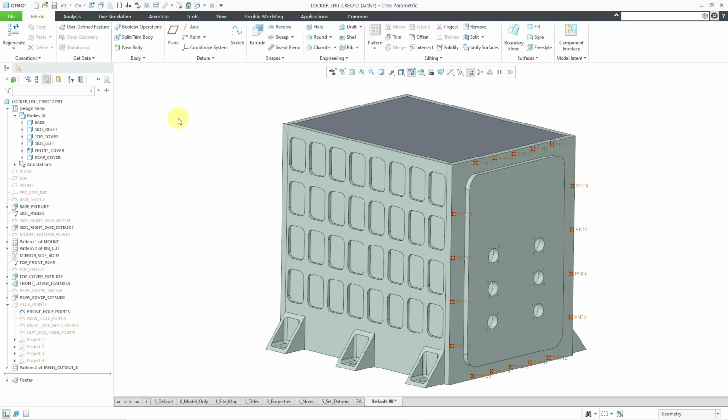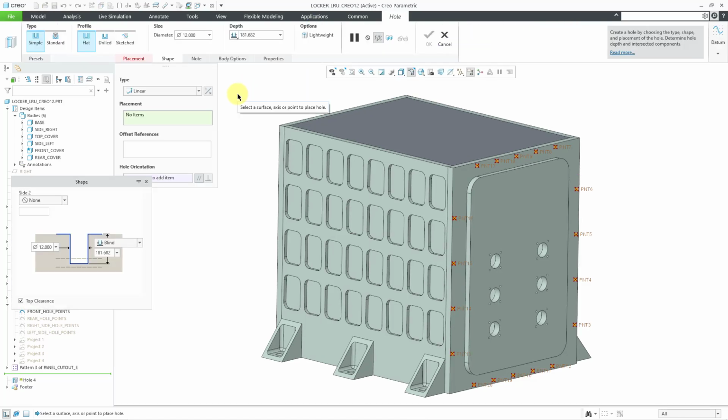At this point, I need to start creating a lot of holes to place into this model. And I've got to create a lot of the same kinds of holes over and over again. So let me go about doing that. I will click on the hole command, and this opens up the dashboard for the feature. We've got our usual tabs like placement, shape, note, body options, and so on. But if you take a look all the way over on the left, there is a new tab called presets. And I'll show that to you in a moment. Okay, let me actually close the presets tab while I am at it.